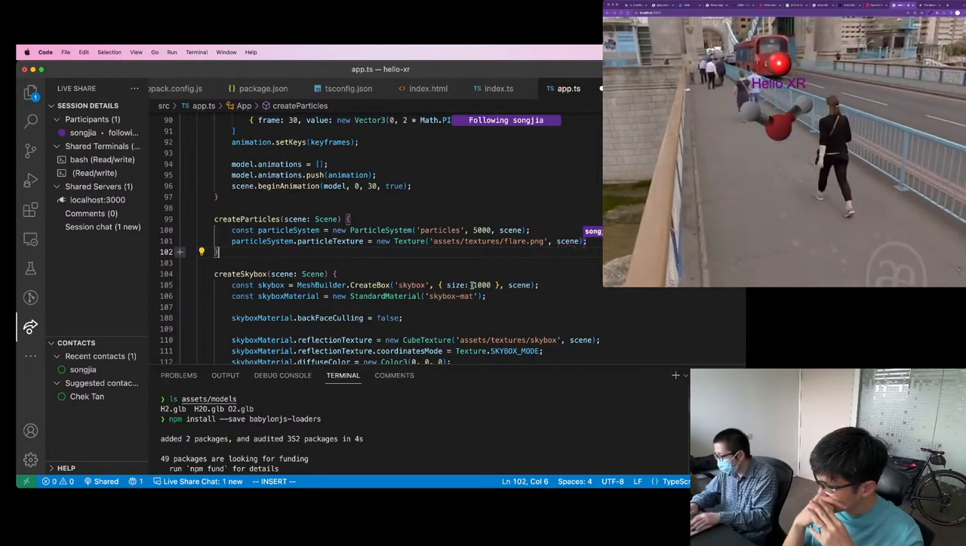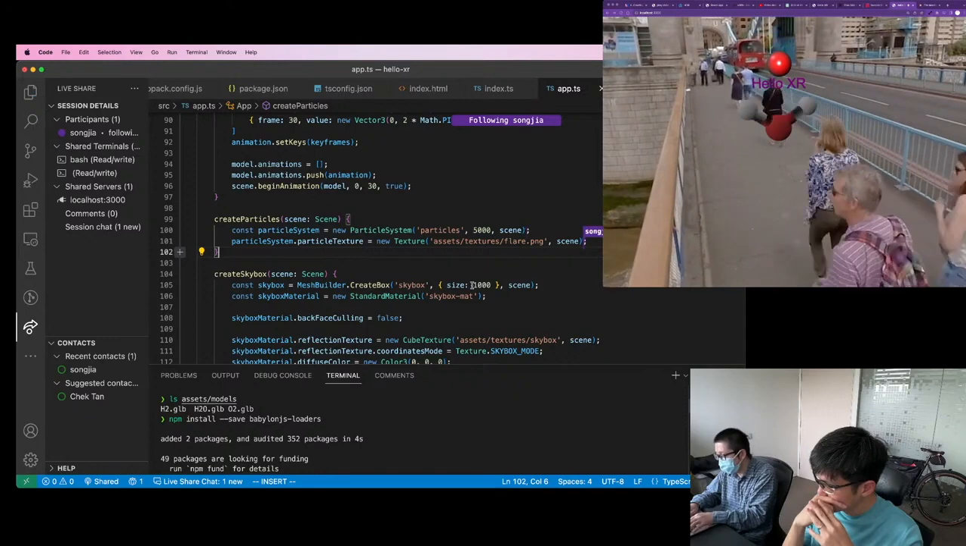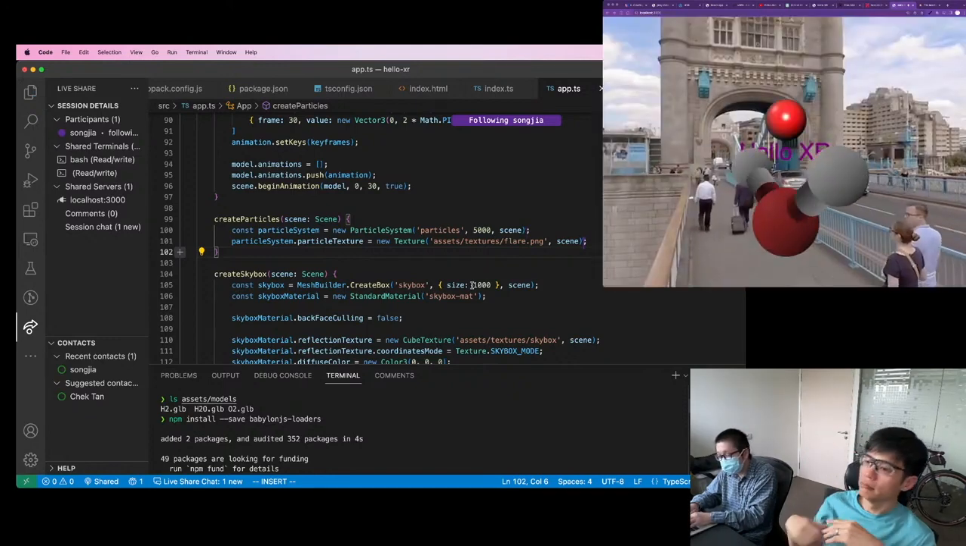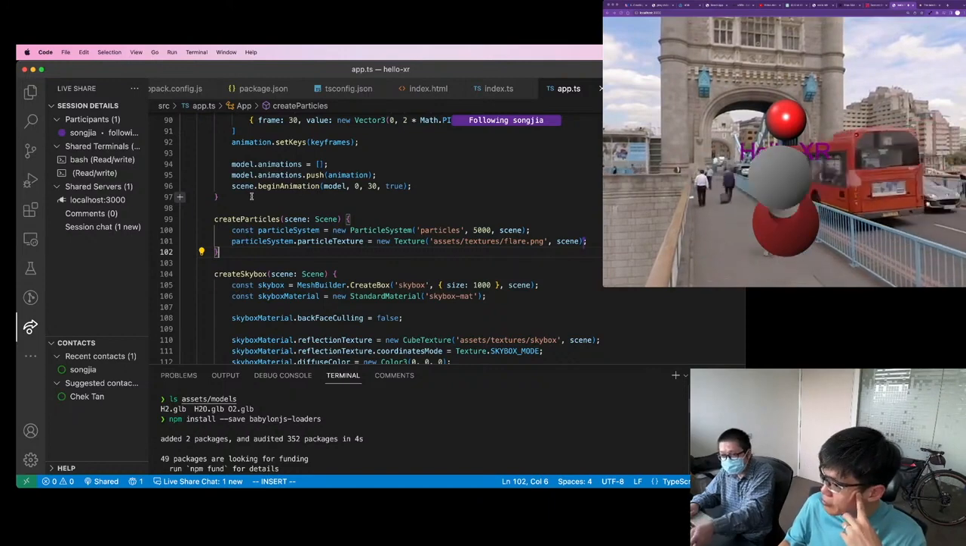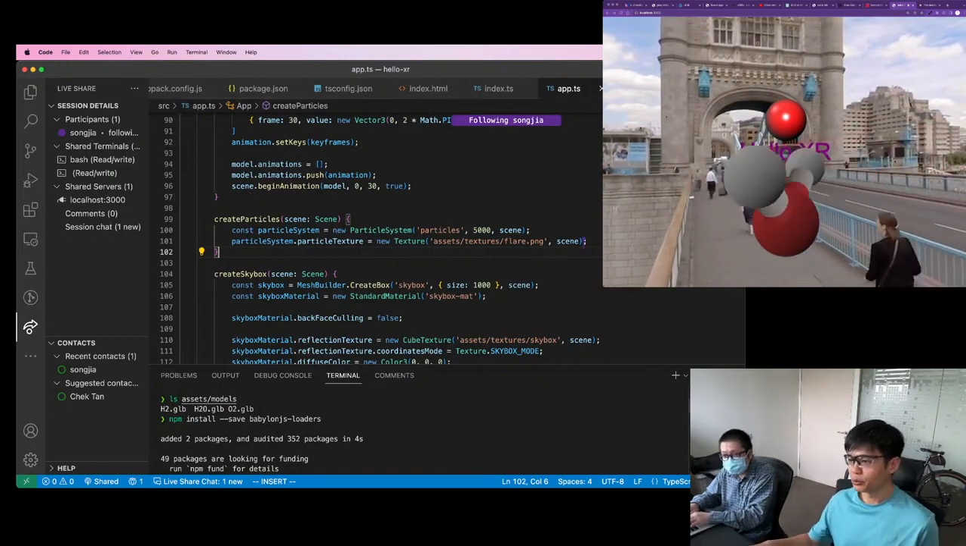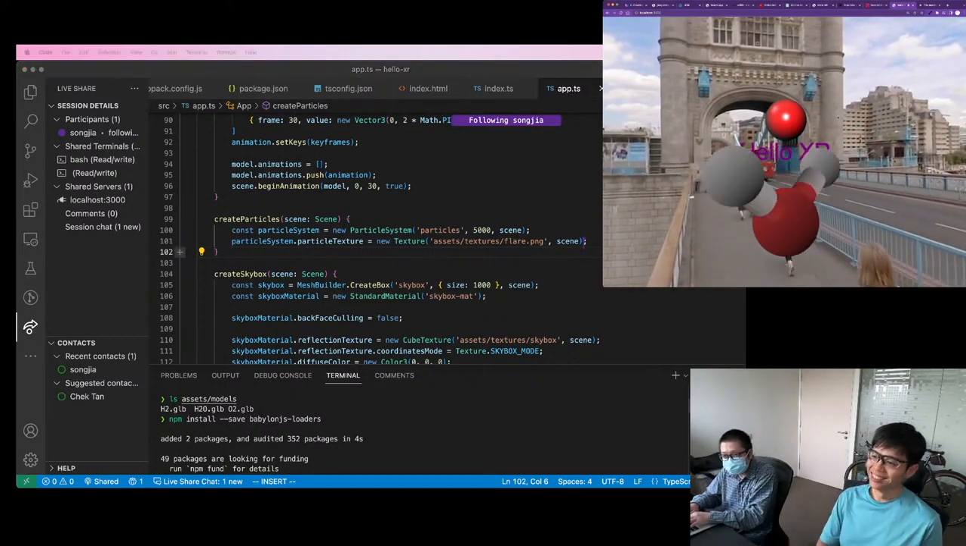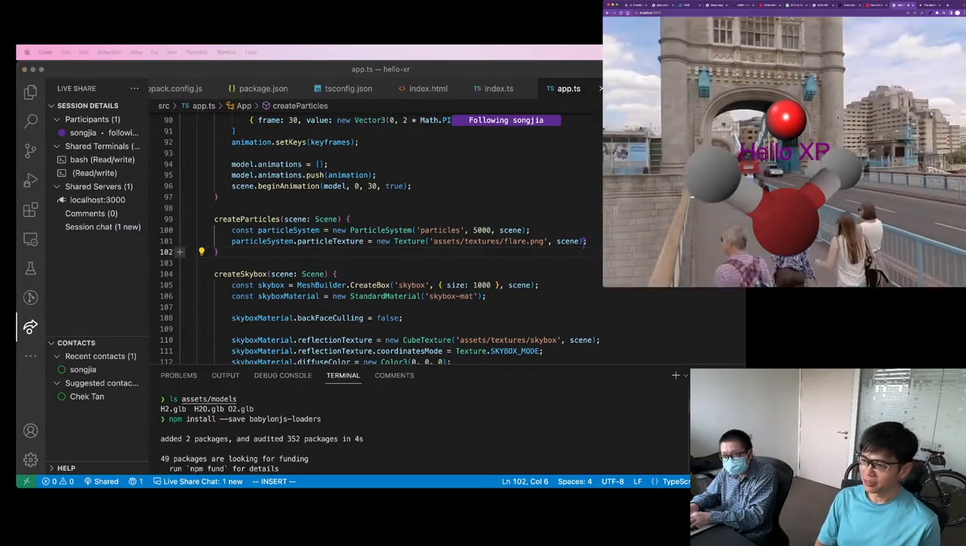Next thing, let's see any errors first. No errors. Or maybe just open the console, we don't know where the error is. Let's do this. There are errors, but sorry, it still runs.